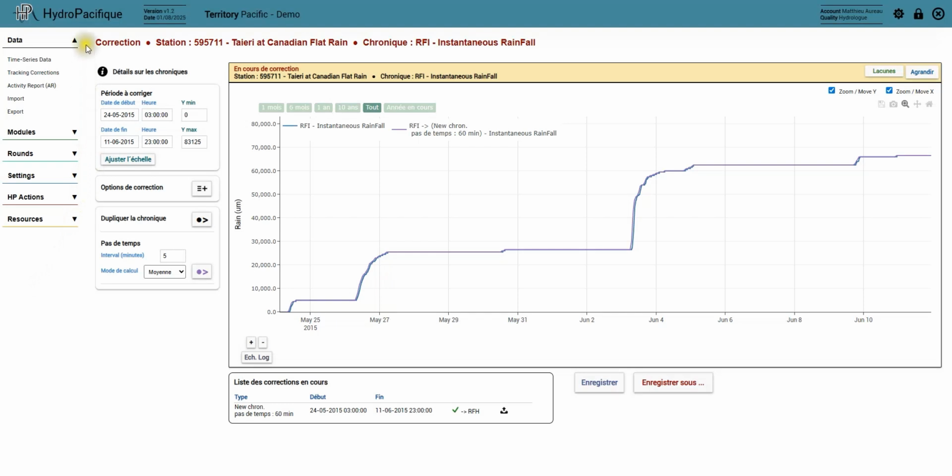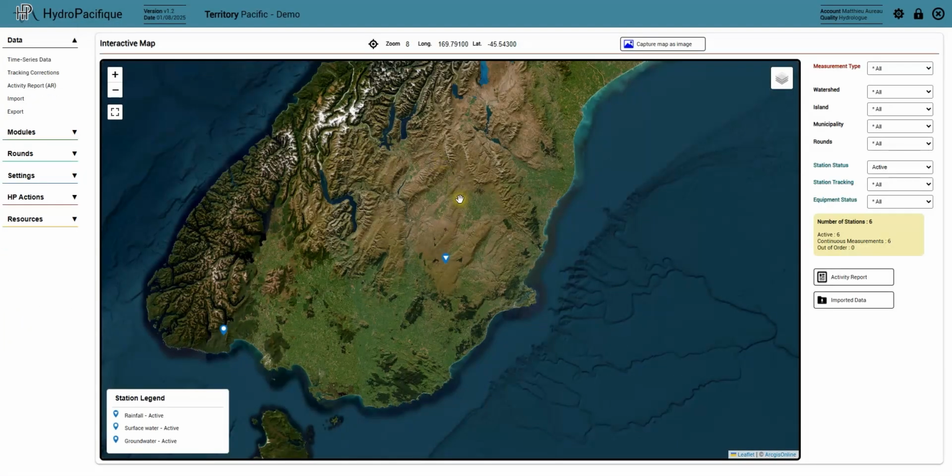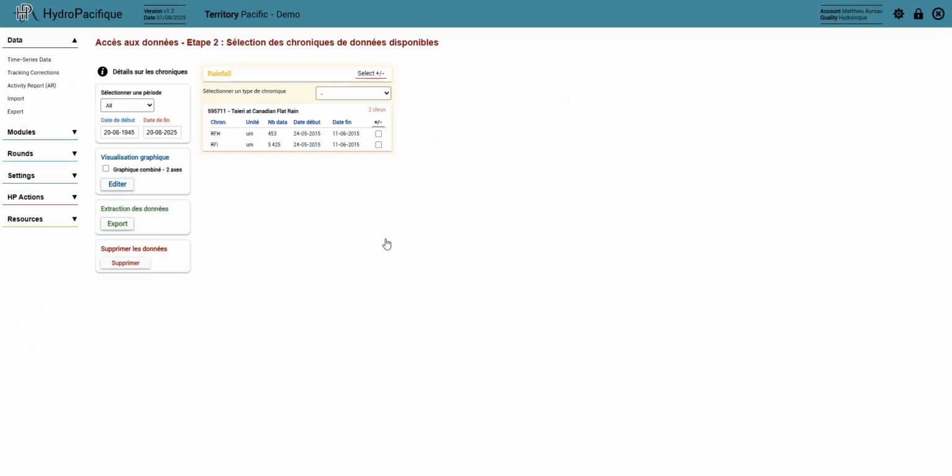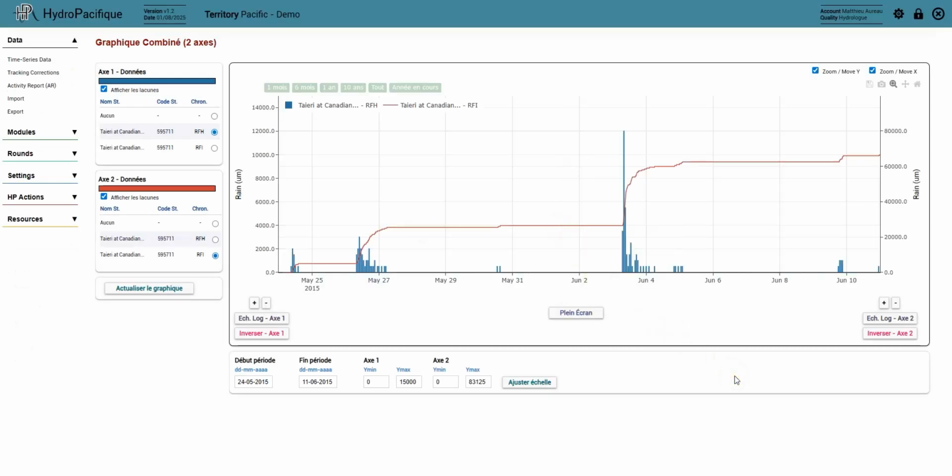So now that you've created your new time series, you can go back on the home page, and then you can hover over your station, click on it, and access the data through Station Data. So here you will see that your two time series appear, the original one, which was instantaneous rainfall, and the hourly rainfall that you've just created. So if you want to see both together, you can just click on each of them. And then on the left-hand side, you click on Combine Graph to see them on two separate axes, and then click on Edit.